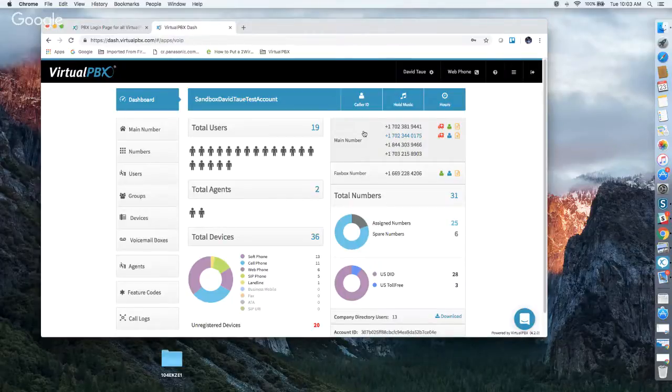Assigned numbers, those are numbers being in use, right? So they actually go somewhere. Spare numbers are numbers you own, but you're not currently using. So like a future expansion or marketing campaign sort of thing. Basically, you have numbers you don't want to lose, so you're holding on to them. You are still being charged for them. And then below that, we have the breakdown between, in this case, local numbers, USDID, and then US toll-frees.